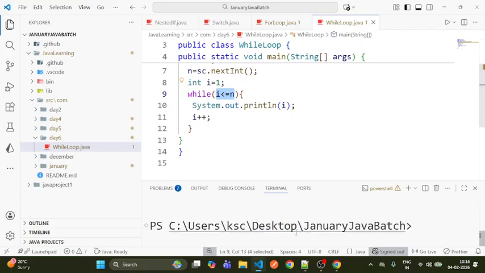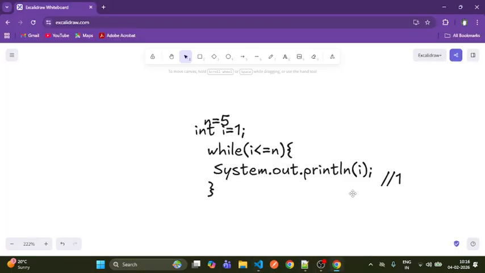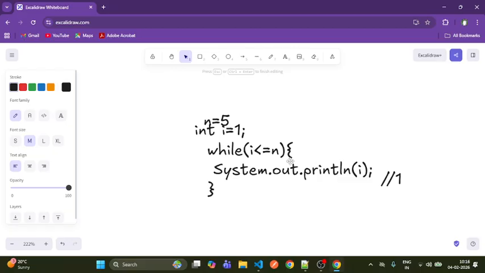Now suppose we add i plus plus also. Then first my i value is 1, after that i becomes 2, less than or equals to 5, again i becomes 3, less than or equals to 5, again i becomes 4, less than or equals to 5, again i becomes 5, less than or equals to 5, and again i becomes 6, but 6 less than or equals to 5 will be false.